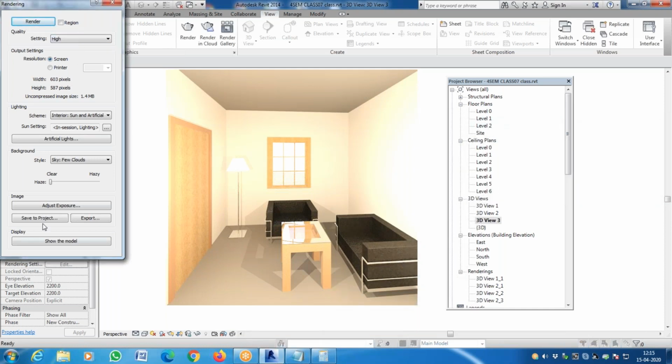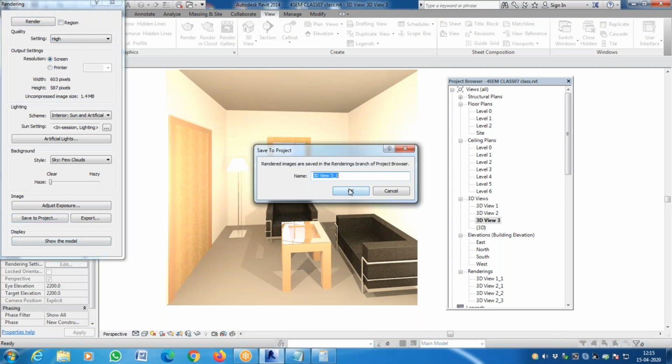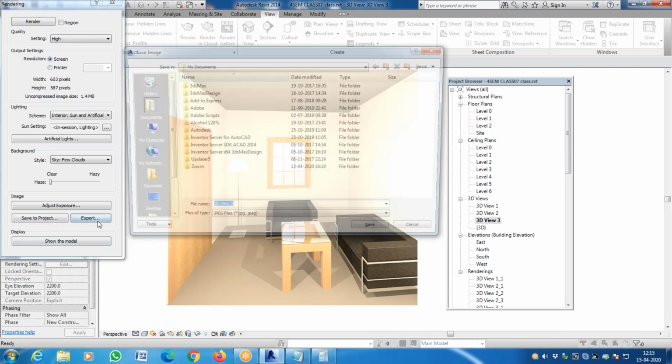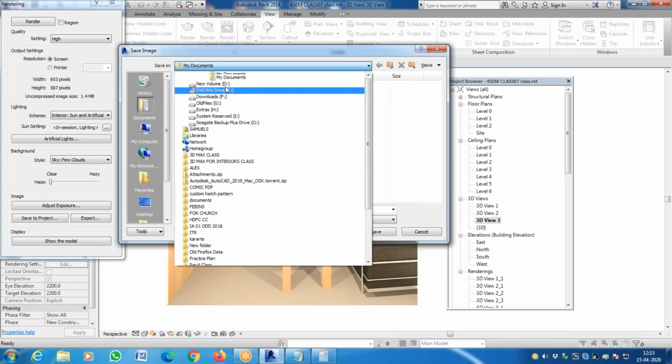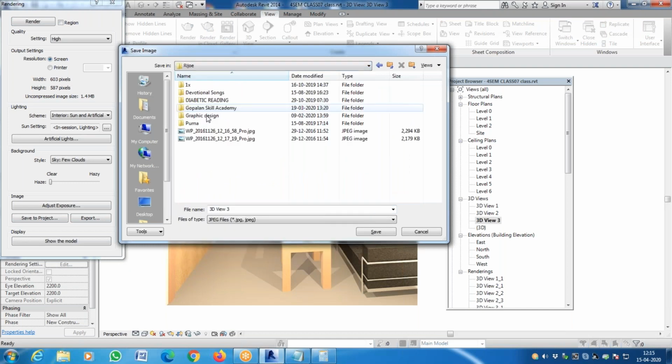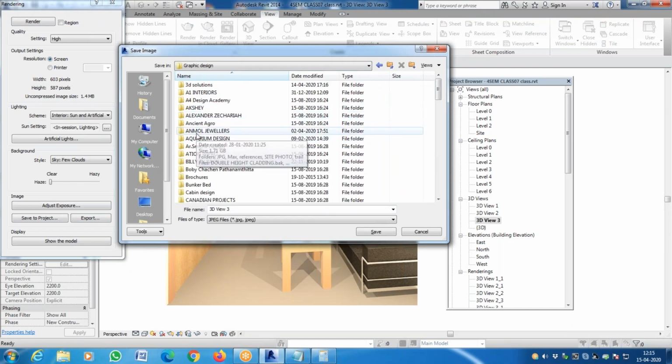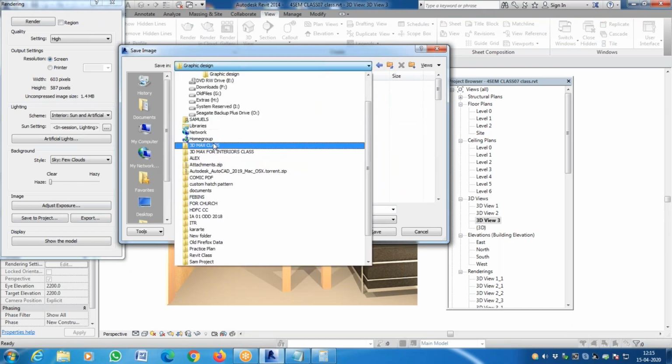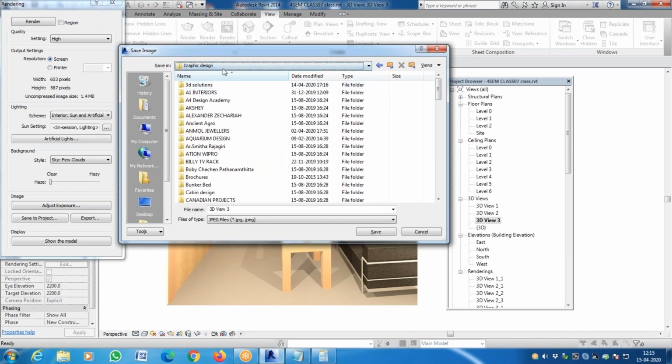So I just thought I will save this into the project and export and save it also, so that you have just a record of it. I'm sorry. Went to the wrong folder.